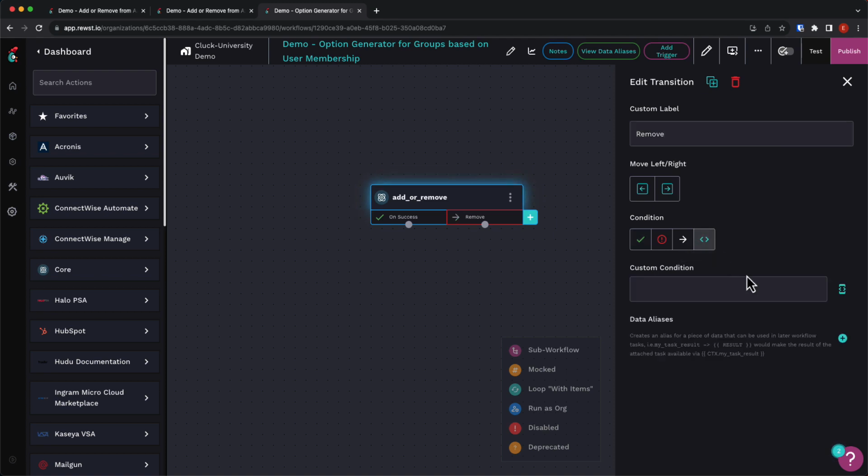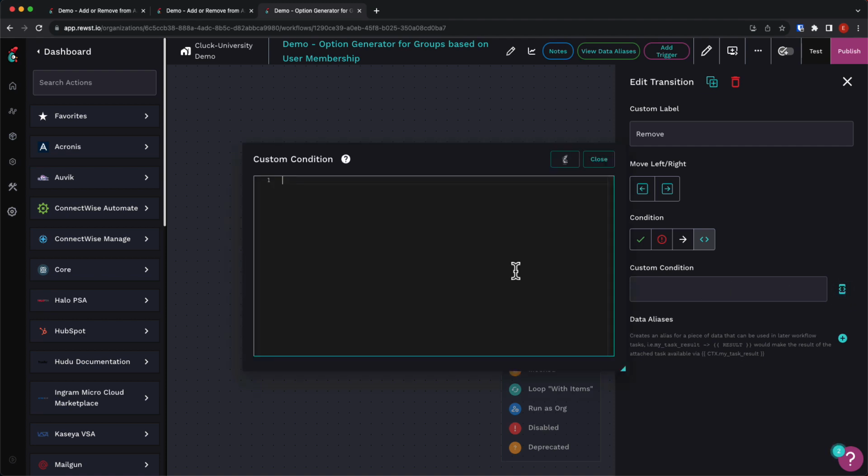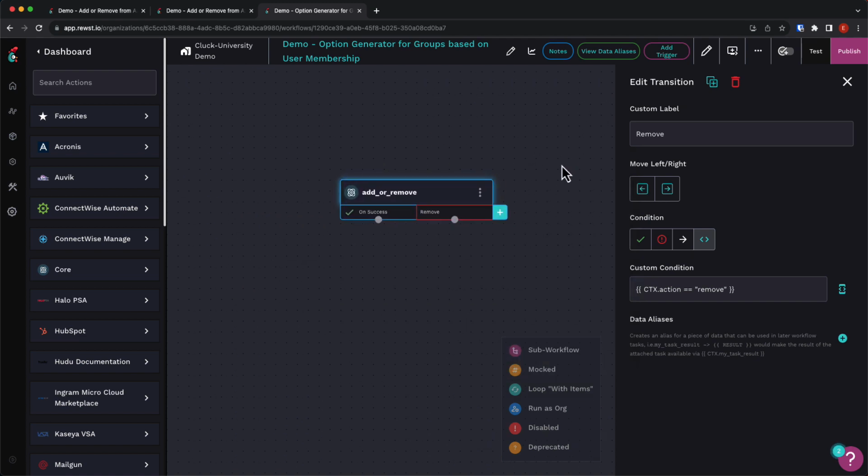Creating the custom condition, we're going to be checking the action variable to see if it is equal to the value remove. So we saw how to do that in Rewst 102. Context variable is called action, seeing if that is equal to the value remove. Close it out once you're all set.